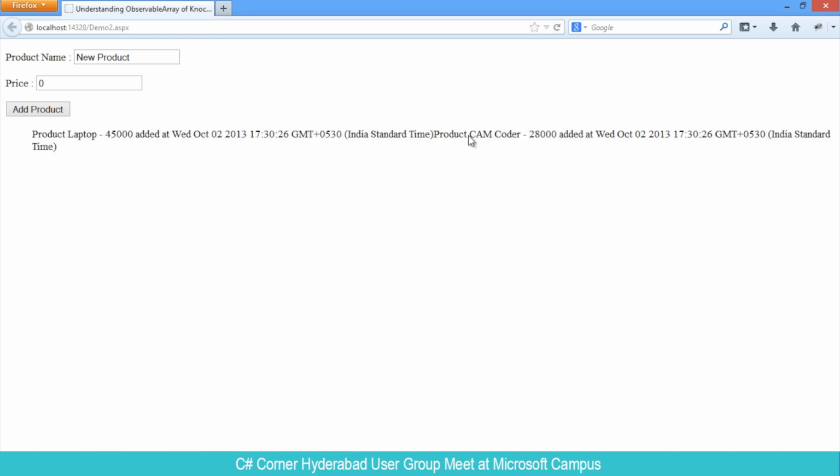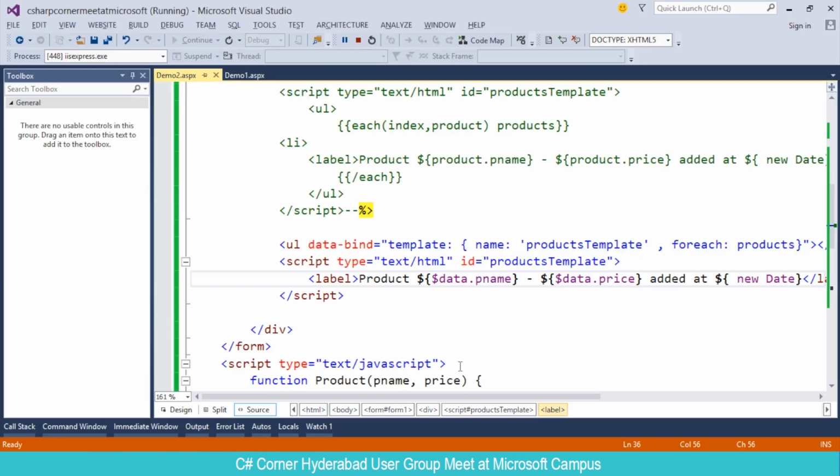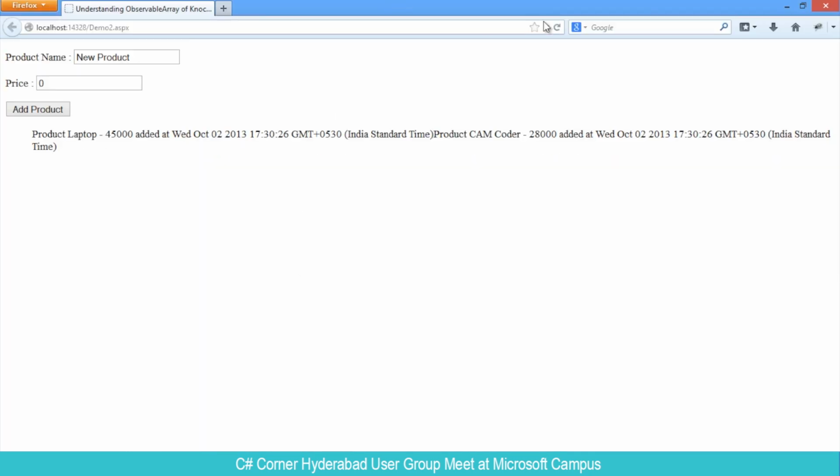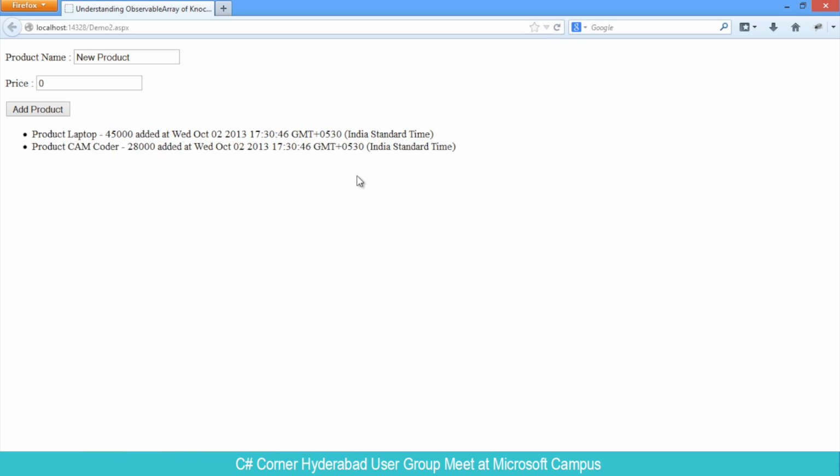We got this particular information. Okay, and this is going to be a list item. You have already two list items. Now let me try to add a new item, mobile, and provide the price. I click on add product. Now I can observe it.